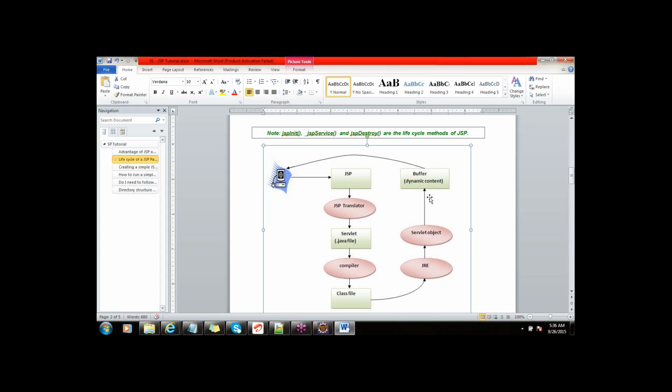JSPs are to develop dynamic web pages. Dynamic web content can be developed with the help of JSPs. That is the advantage of JSPs. This dynamic content development we will see by example soon. Dynamically, the response would be generated based upon the request type. And the response is given back to the client here.